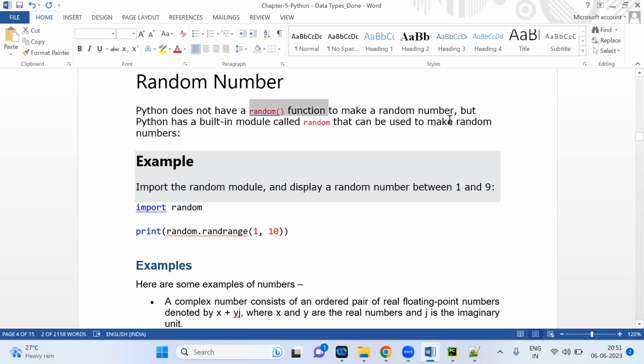To make a random number, a random number means what the name itself says: random. If you are going to pick randomly from a crowd of people, what will you do? You will not make a queue. You will just pick random people from the crowd. So that is the meaning of random here.